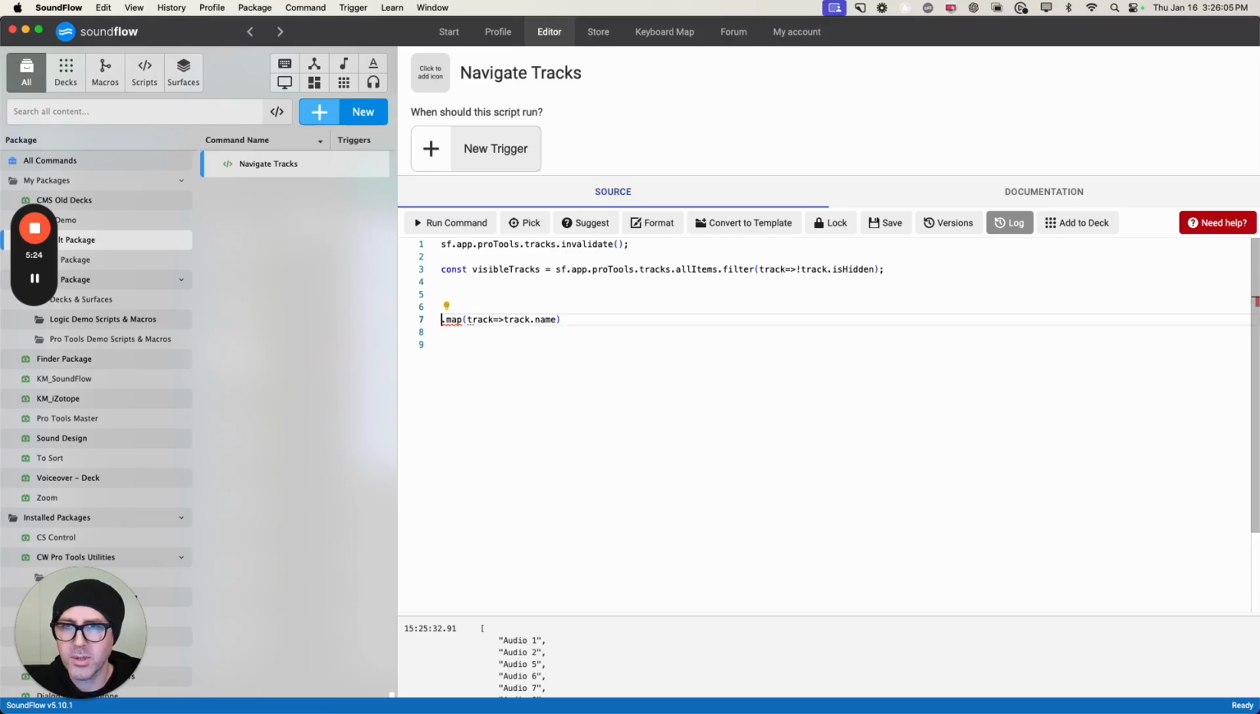But what we can also do is we can go const visibleTrackNames equals visibleTracks, and then mapping the names. So now we've got access to the visible tracks and the visible track names. So the next thing we want to do is create a function to navigate between the tracks, so either going up or down. And by default, probably have it going down.